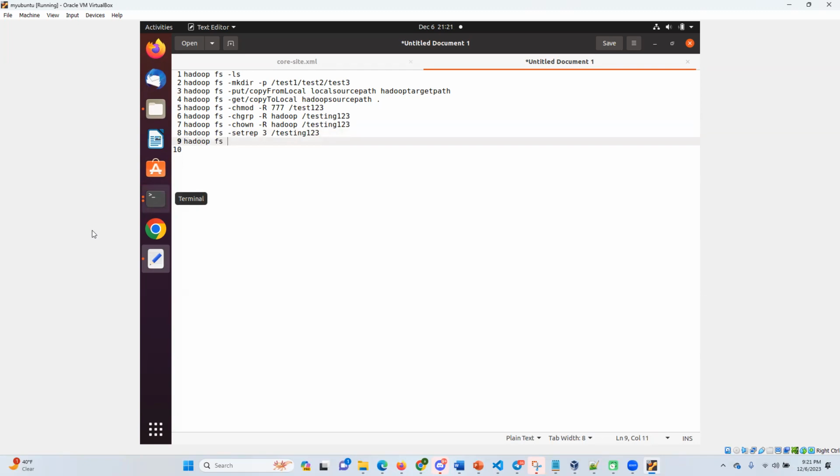hadoop fs -truncate command is there. The truncate command is like -w, and I want to truncate the characters. Say I want only 5 characters in my file. So the initial 5 characters it will keep, and the others it will delete in the same file. This is applicable to a file, so testing123/test.txt.